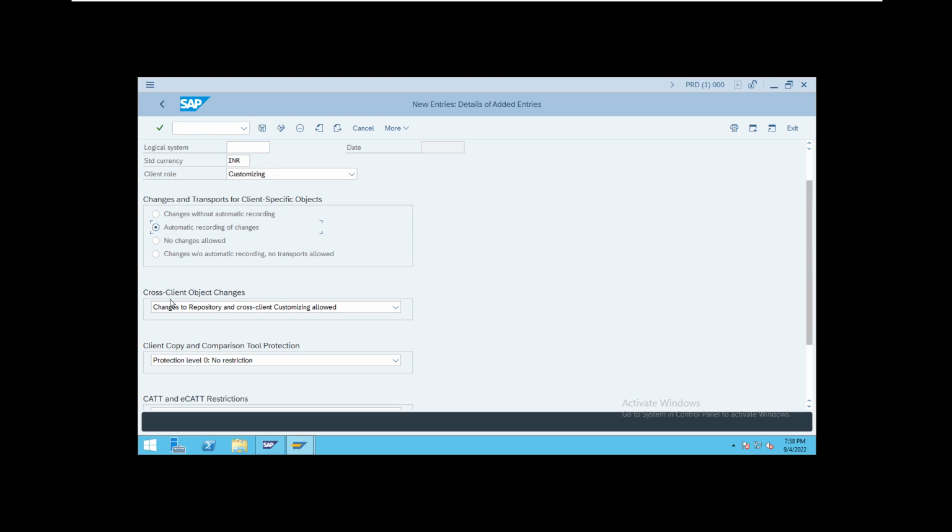The second setting, cross client object changes. See, if you observe here, he is asking two things: can I change, can I transport? In the settings also there are two settings: change plus recording, right? But here he is not asking about transports, only cross client object changes. What are the cross client objects in a client? Cross client customizing data and repository data.